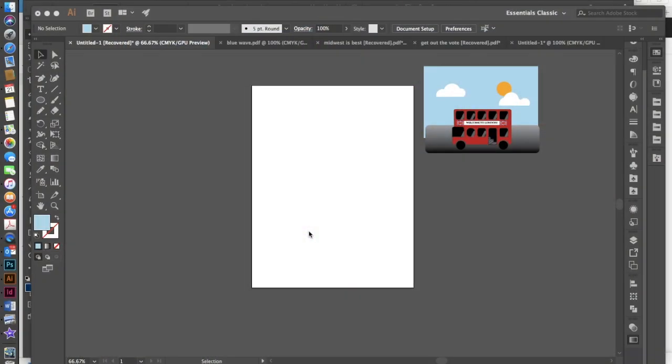Today I'm going to show you the ins and outs of one of my favorite tools in Illustrator, the Shape Builder tool, by making a double-decker bus today. So we're going to make a double-decker bus together, and you're going to learn how to use the Shape Builder tool with some other tools as well. So let's go ahead and get started.